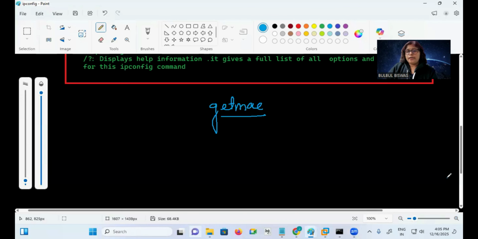You know, every host has a MAC address. MAC is a 48-bit address. So if you want to know the MAC address of a device, which command are we using? We are using the command getmac. So let's see.